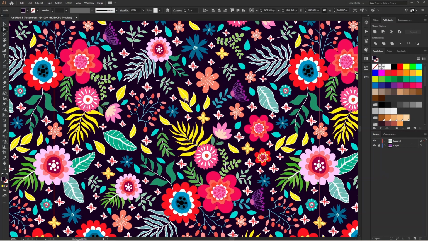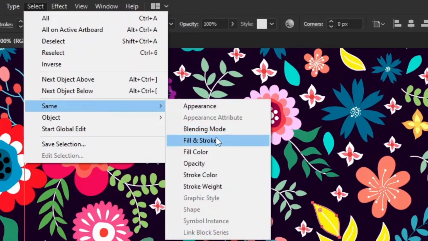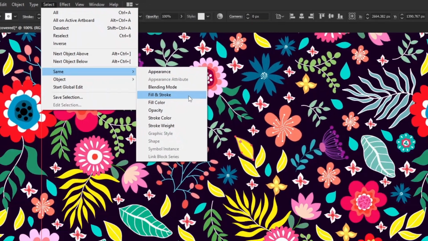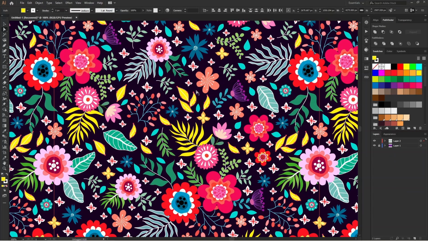Now if I want to change these leaves color, then I'll go to select same, fill and stroke, and now it won't select anything that doesn't have both similar fill and similar stroke color properties. And now you can change the fill color as well as stroke color all together.